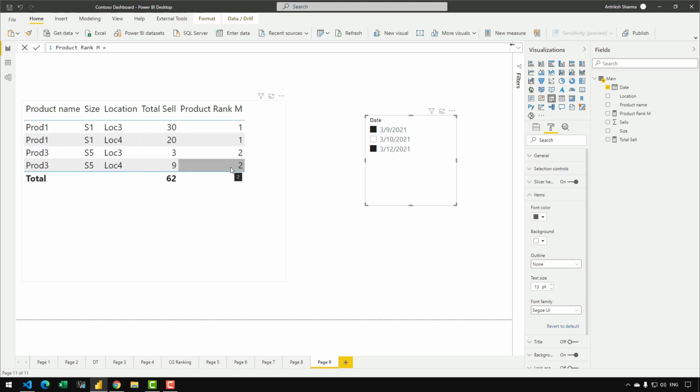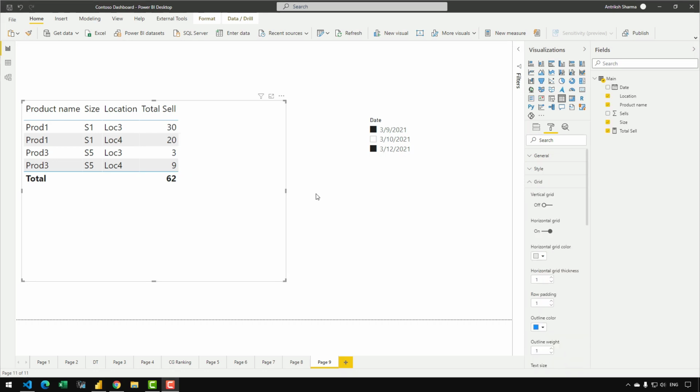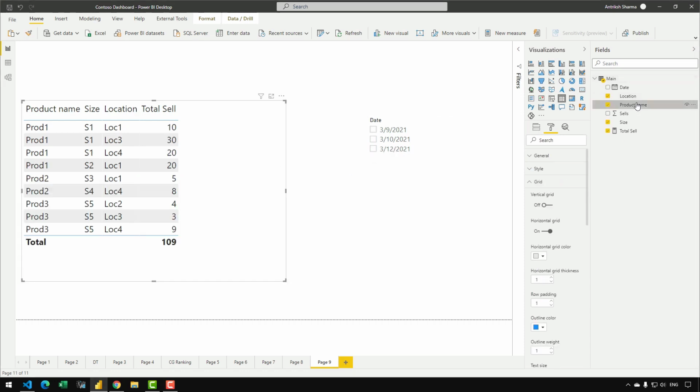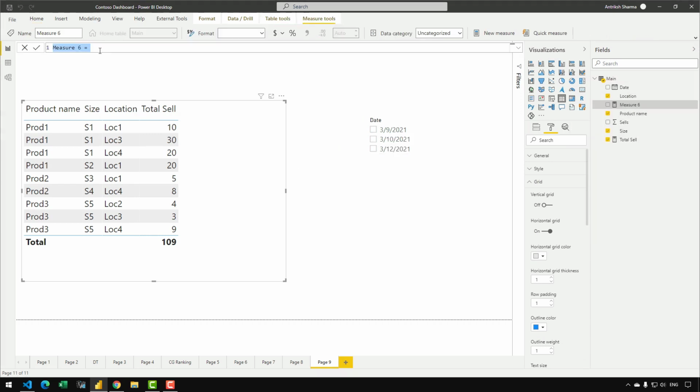So let's get started and I will show you how we can create a measure that is going to dynamically rank these products with the filter that we have on the dates column. Okay, so I have removed that measure from the model so that we can start from scratch, and I'm going to remove the filters from the date column on the date slicer, and let's create a new measure and I'm going to name it product rank.